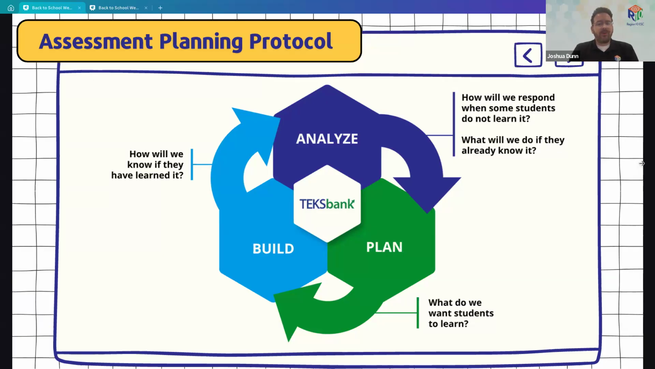So this is one of the most important slides in our webinar. When we really look at it, we try to make sure we take TeachBank Classroom and see how it naturally fits within the PLC cycle. So we've embedded those questions in this graphic so you can see. You plan: what do we want students to learn? We move to build: how will we know if they learned it? And then to analyze: how will we respond when students do not learn it? And what will we do if they already do learn it? So this is a natural fit within the PLC cycle. And as your PLCs are discussing this, that will help drive your assessment conversations and help mold which way they should go.